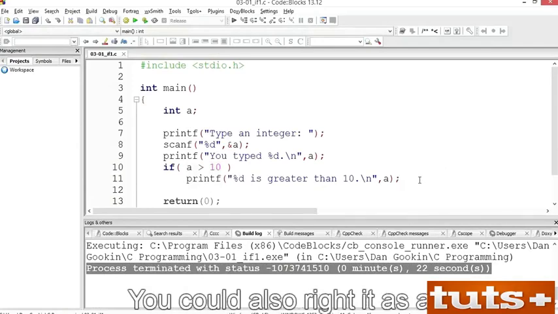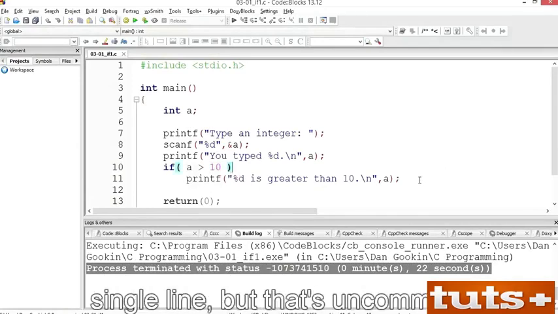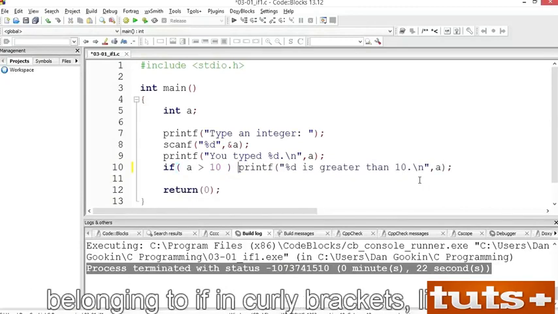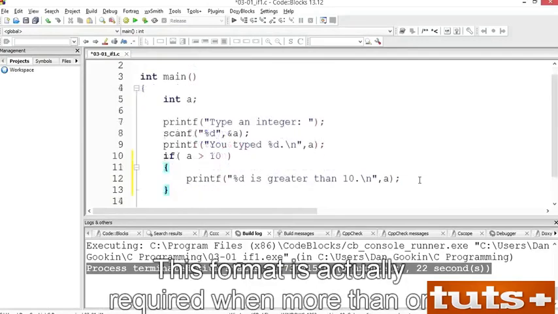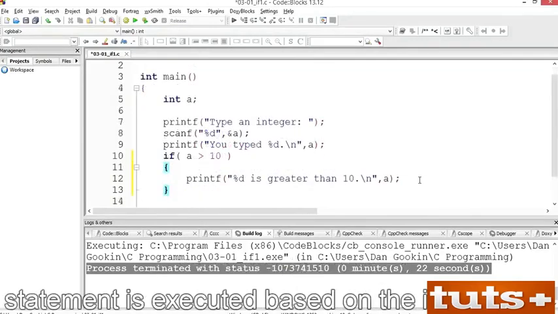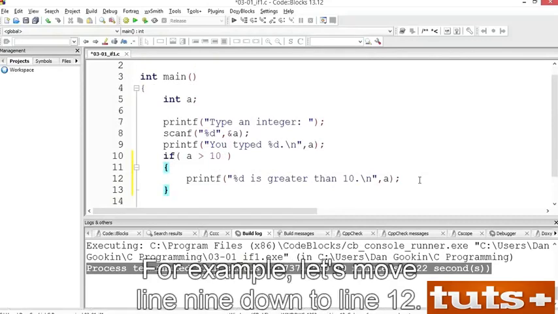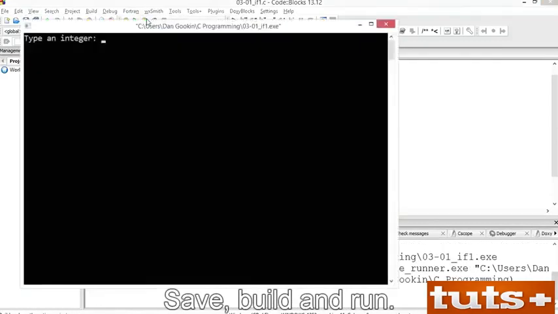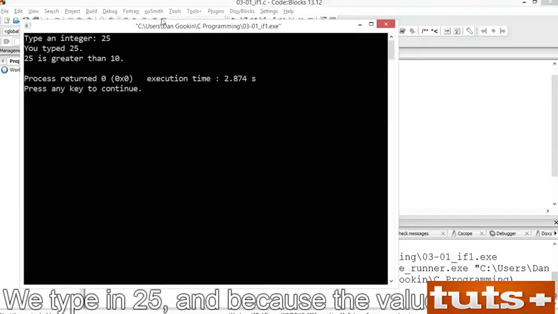More common is to enclose the statements belonging to if in curly brackets, like this. This format is actually required when more than one statement is executed based on the if condition. For example, let's move line 9 down to line 12. Save, build and run. You type in 25. And because the value is greater than 10, both lines were displayed.